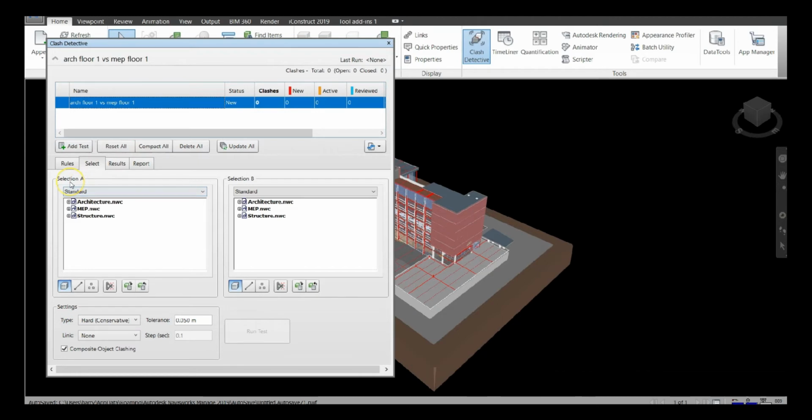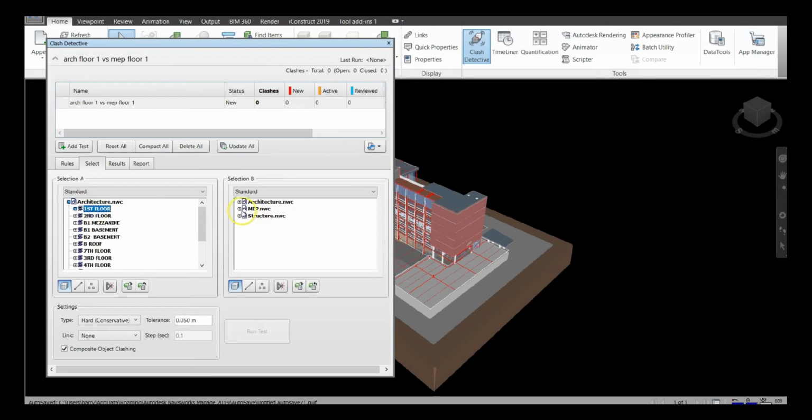Once this is done, we go to selection A and selection B. And here I'll choose architectural first floor and MEP first floor. Next thing is to choose surfaces, lines, or points. The default option is always surfaces, and this is the clash that I intend to do today.